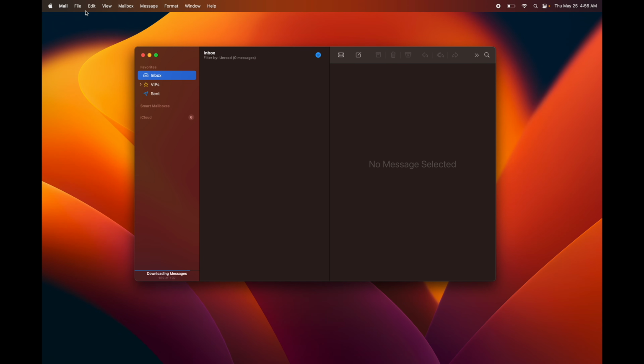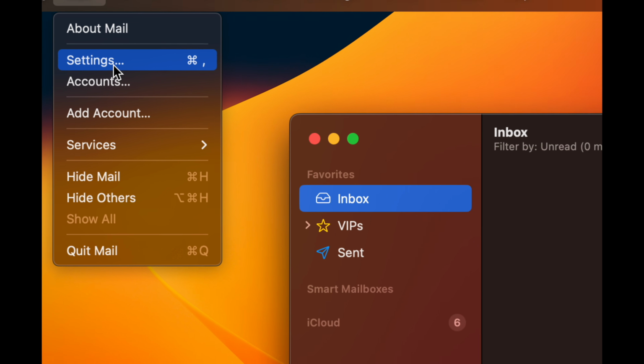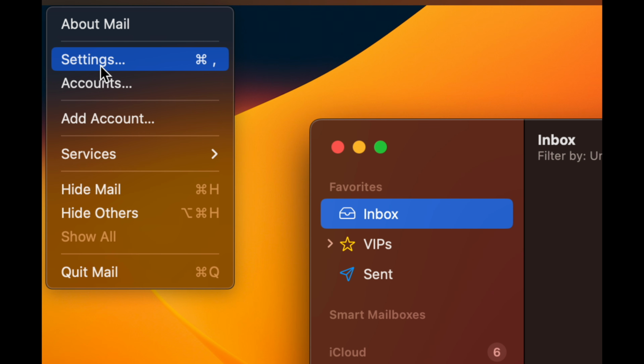And in order to do that, you just go on the top left-hand side of your screen. You're going to see Mail. Just tap on Mail. And here, you're going to see this, Accounts and Settings. What you want to do is go to Add Account, which is your third option.